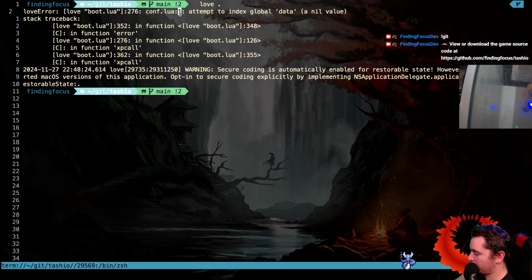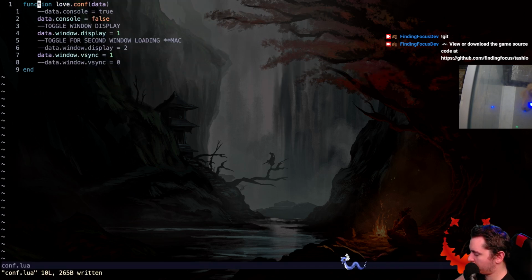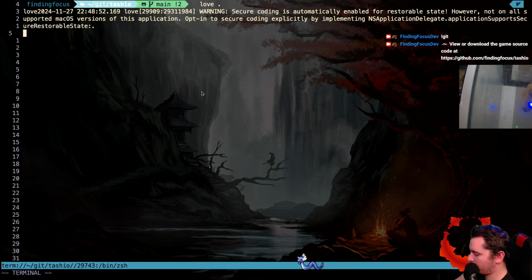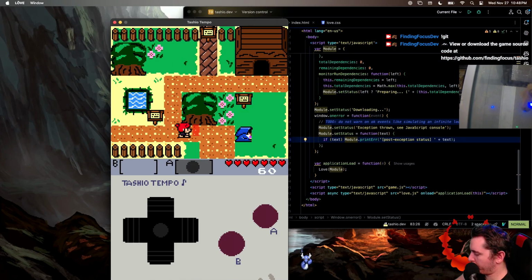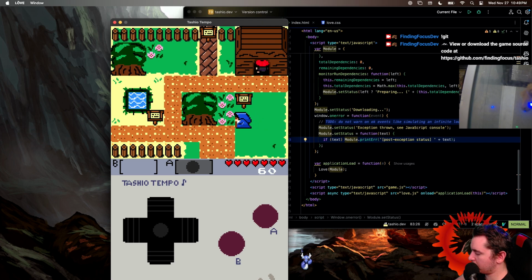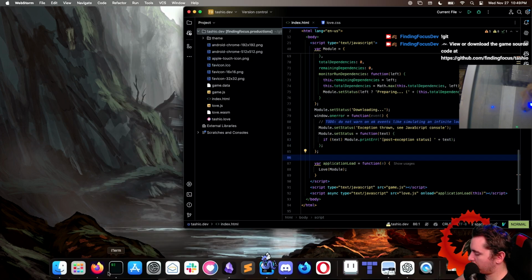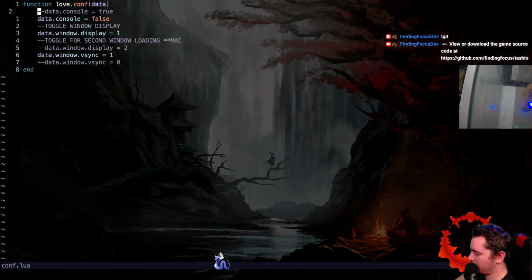It fails at conf1. Can't index data. Oh. Okay. Okay, so this is the right one. Now the question is, does this look okay on the website at this size? I feel like it's smaller than this. I feel like it's supposed to be smaller.